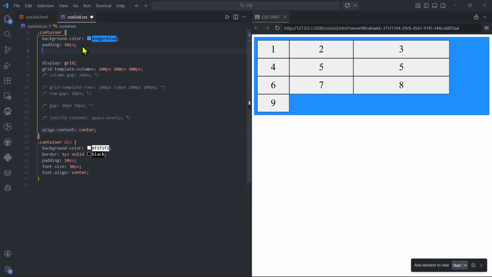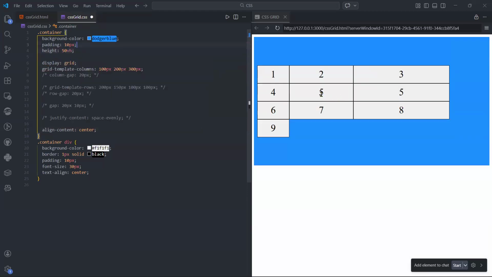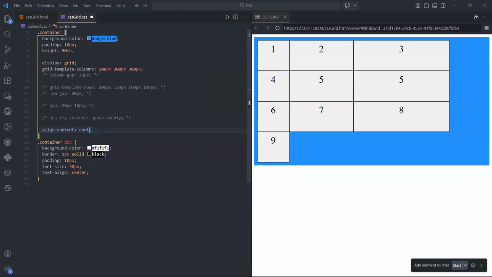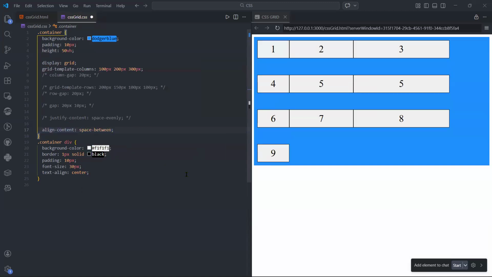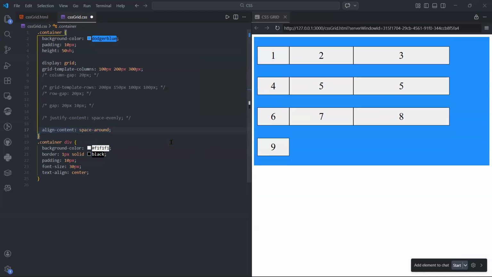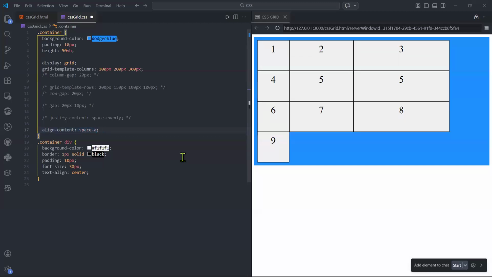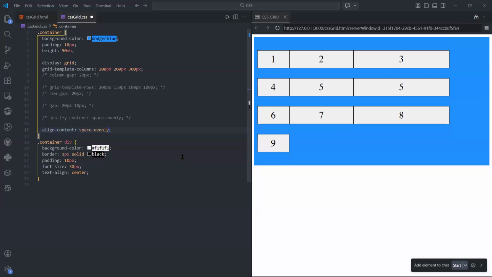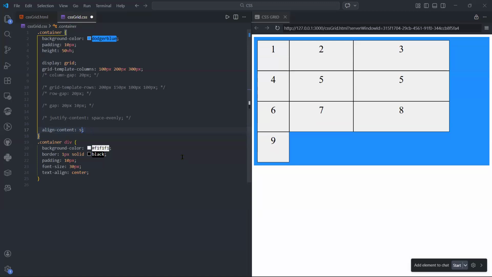So I can come here and say I want to add a height for the container, and give me 50vh. So you see now it came to the middle. And so now it's affected. At the same time I can say space-between, you see space-between, right? Space-between. And space-evenly, right? Or you can say start, see, end.